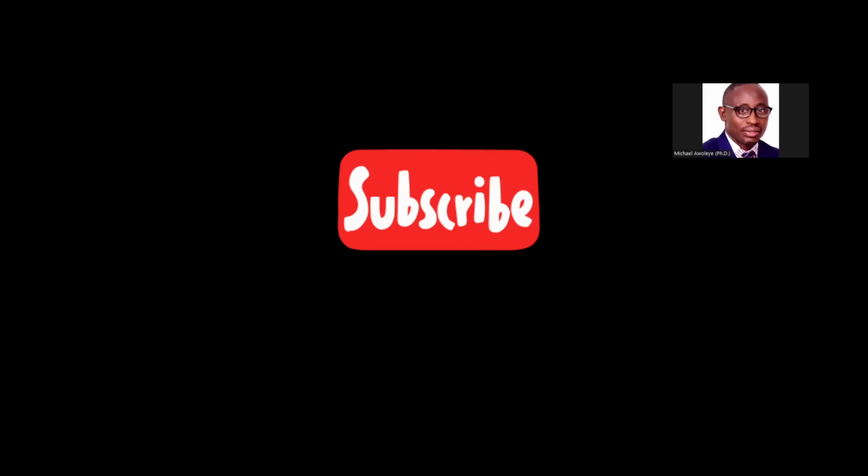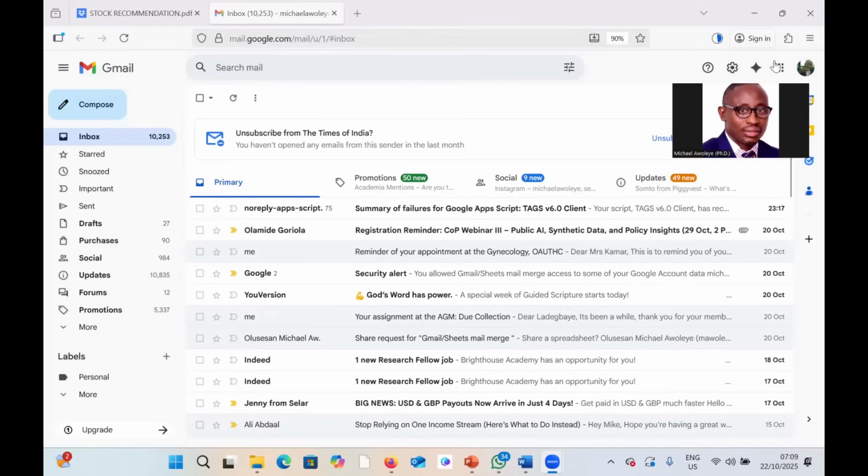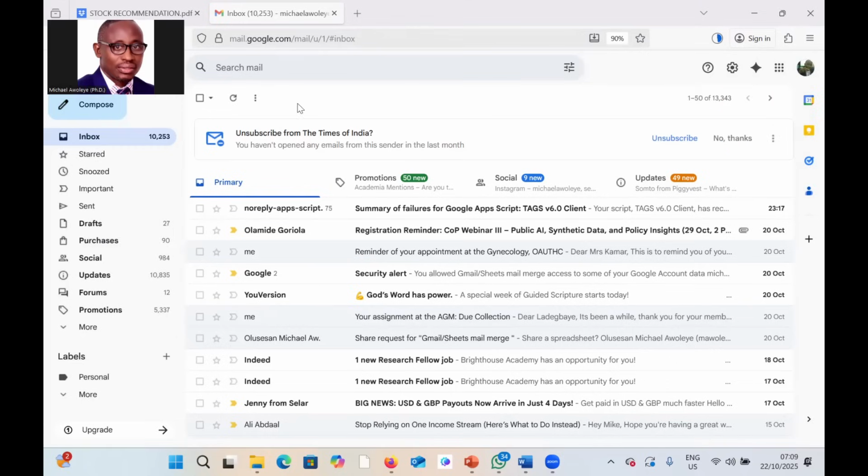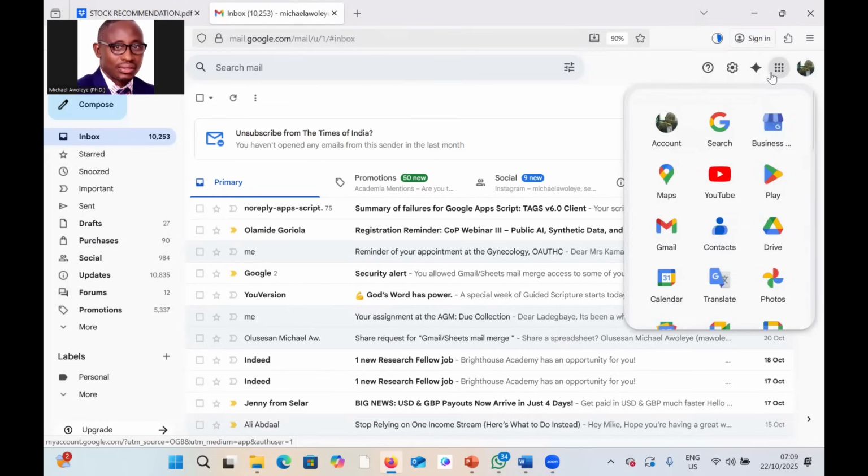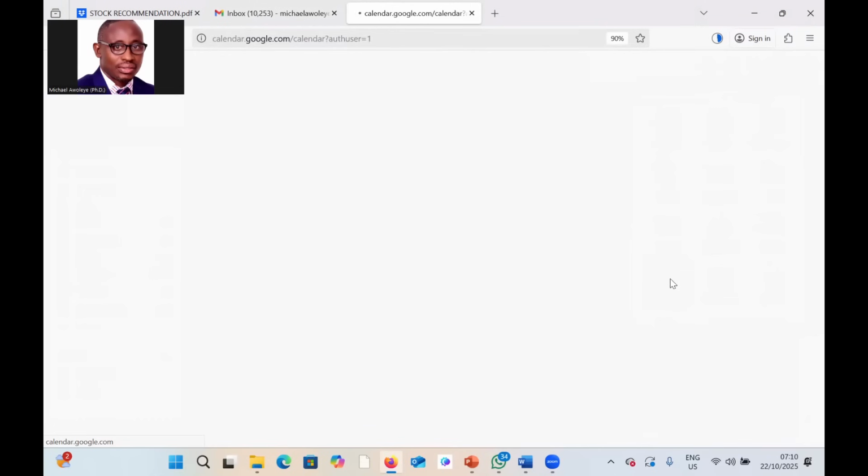Today, again, what we want to do is to look at how to schedule appointments using Google Calendar. The first thing you have to do is to go to your Gmail. Once you're on your Gmail, you click on the Google Apps here, and then you look for Calendar. All of these are different apps under Google. So you click on Calendar.